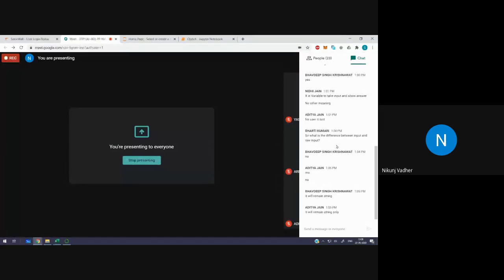For example, previously there was no need to write anything in brackets for print. Without round brackets, you could print something in Python. But in the current version of Python, you have to use round brackets and then the variable name. So minor modifications come with the release of different versions of Python. I hope I have cleared your doubt.